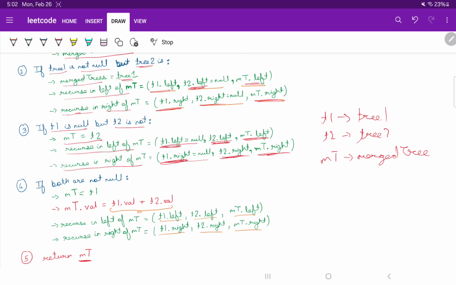If let's say both are not null, that means both have valid nodes, then we need to add them up. How do we do that? Just assign the merge trees to one of the nodes, let's say T1. You can also do T2, but in this case I'm doing T1. Just create the node and then empty dot value, whatever the value is, that would be the addition of T1 dot value and T2 dot value.